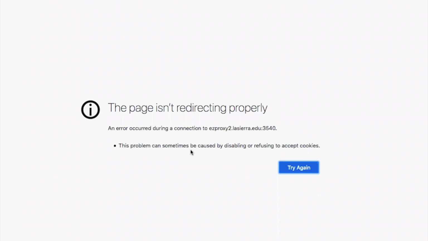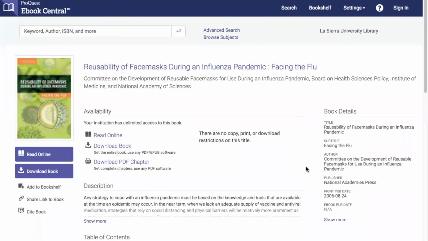Sometimes you get this. If you get a page asking you to log in, look at the video talking about a tour of the journal databases, and that'll give you information on logging in. Sometimes the login doesn't happen all the way, so I'm going to hit try again, and it should work this time. And here we go. So this is that particular ebook.